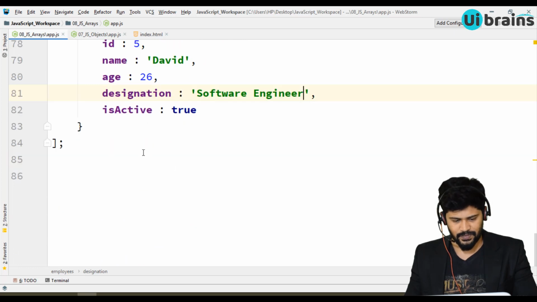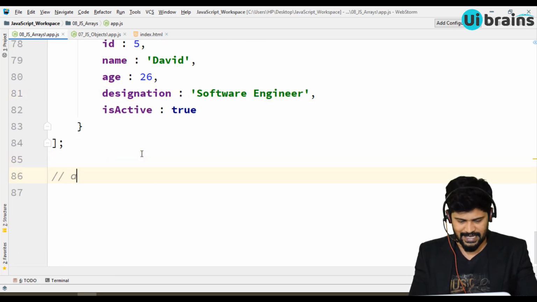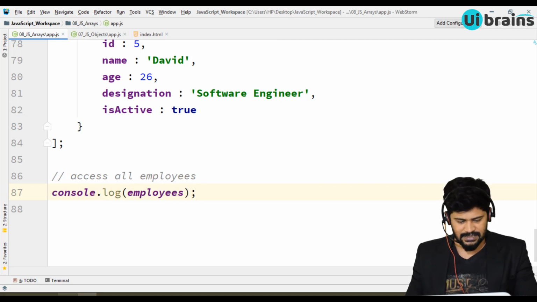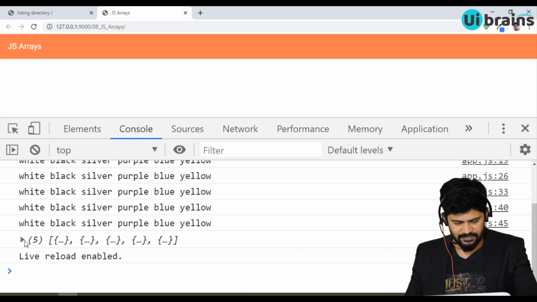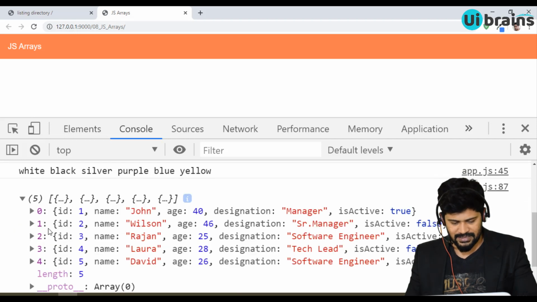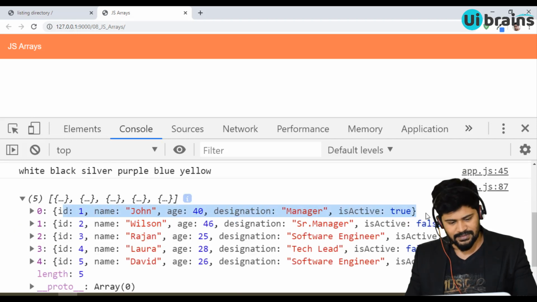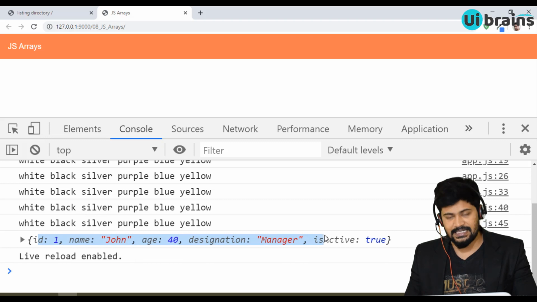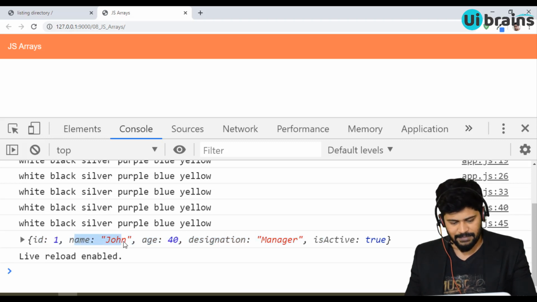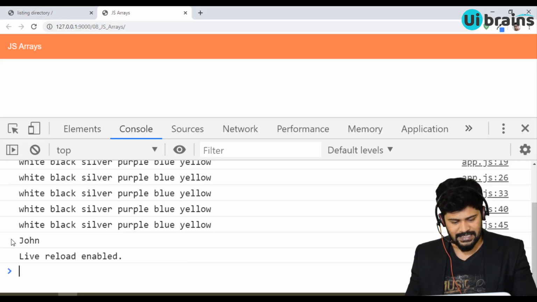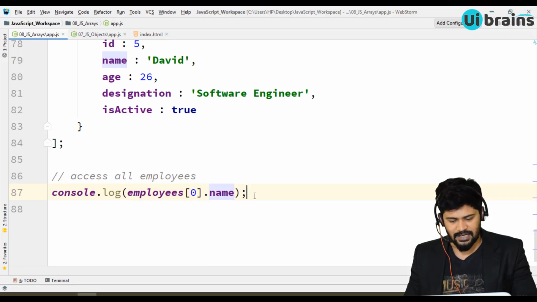Okay, let's print them. So what do you do? I write to access all employees, console dot log of employees. What happens? You will get, see, an array of 5 objects. If you expand, see, you can have an array of all the employee objects. I don't want all the objects. I want to print only the John object. So what do you do? Employees of 0. So what happened? Only the first object. In the first object, I want to access only the name. What do you do? Dot name. You get the answer as just John. So this is how you can access them.